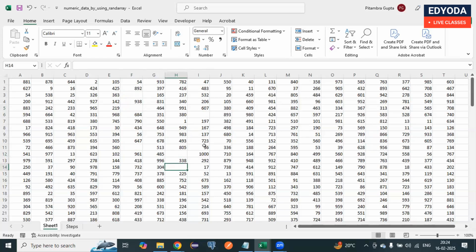Just now we have got all integer values because in our formula we selected true for the integer. If you select false for the integer, then your values will contain decimal numbers also.